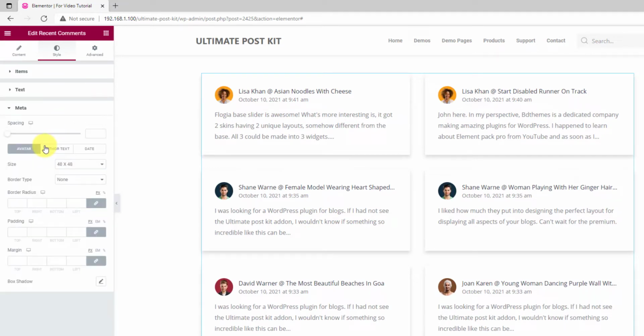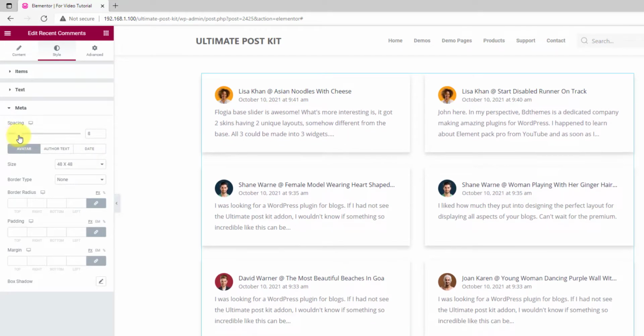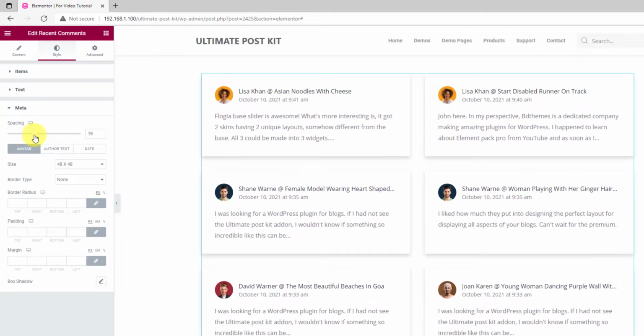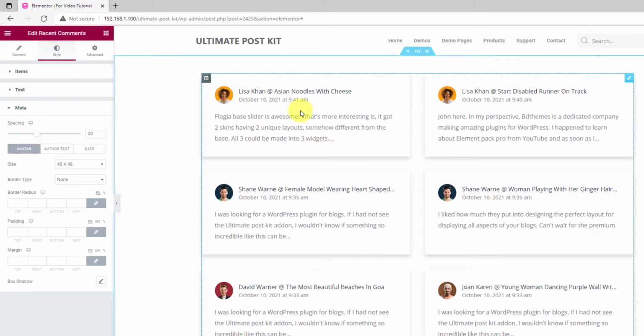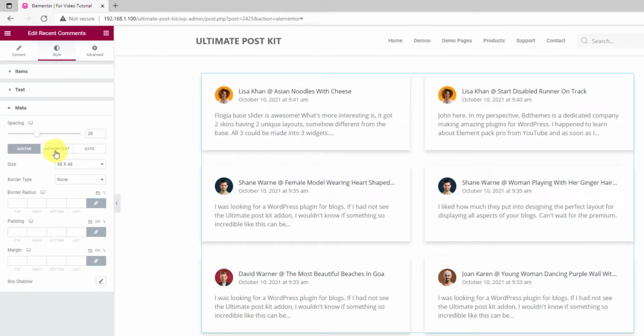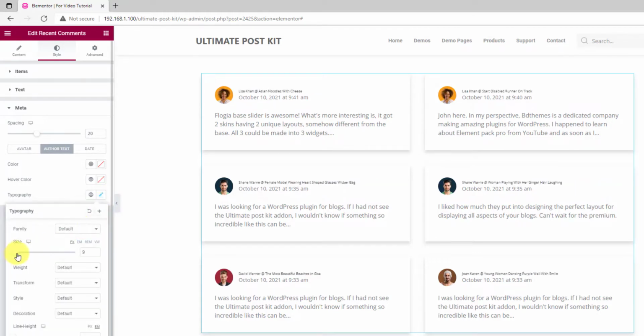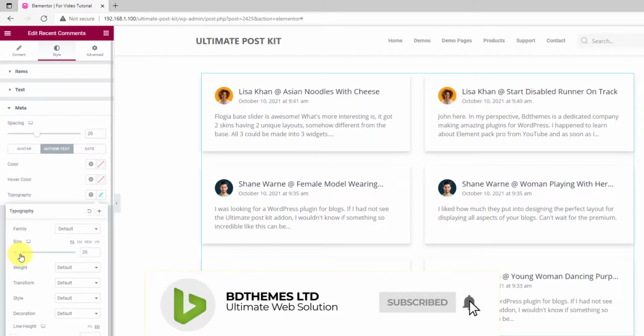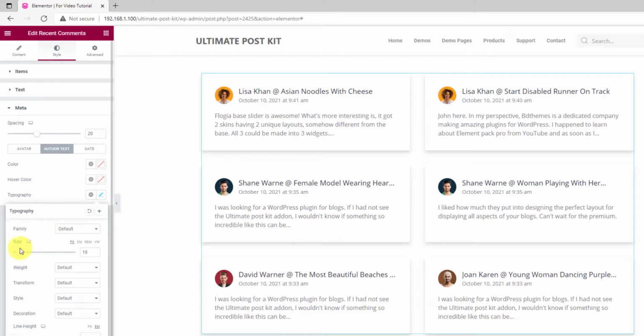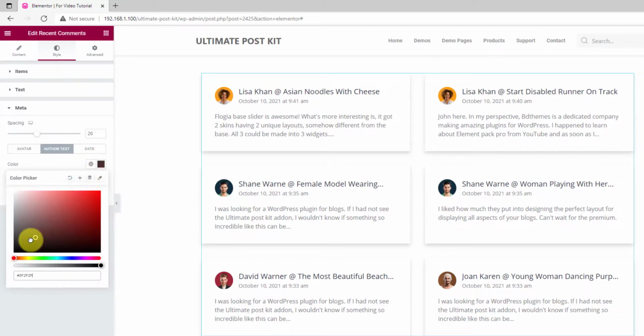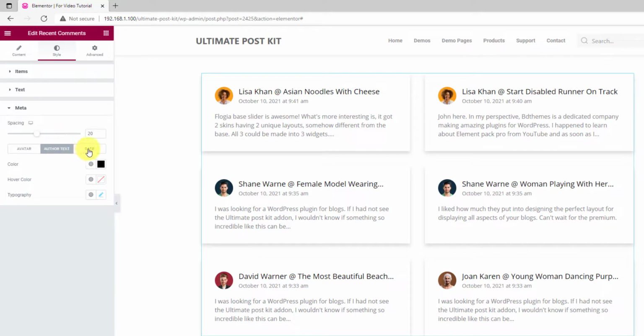In the meta section, the spacing option is on the top. You can also change the typography of the author text. Try using a strong font to highlight them. Don't forget to change the colors too. If you want, you could also customize the date color and other properties.